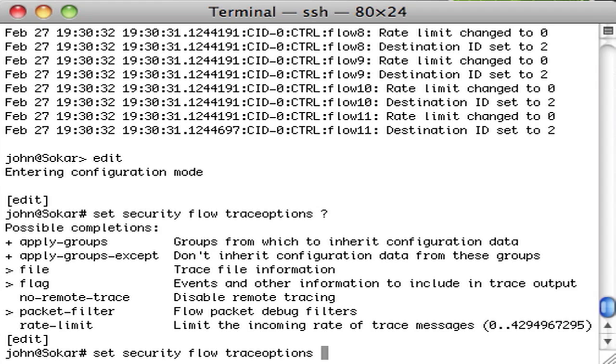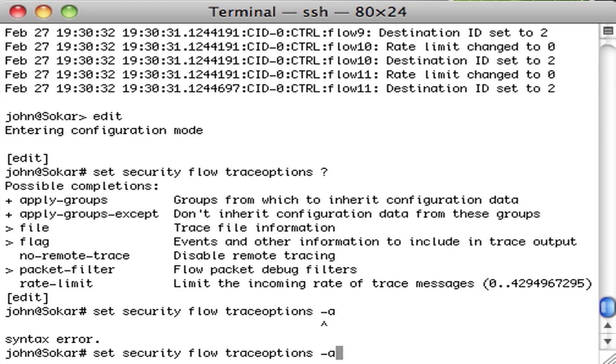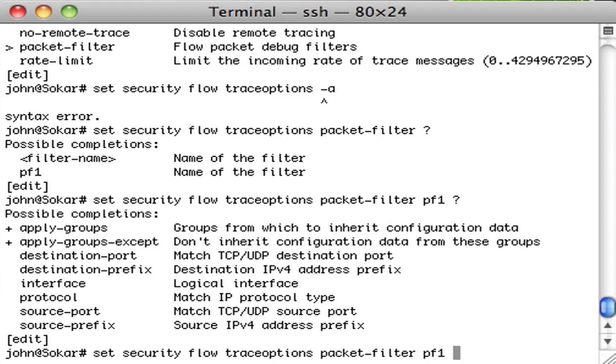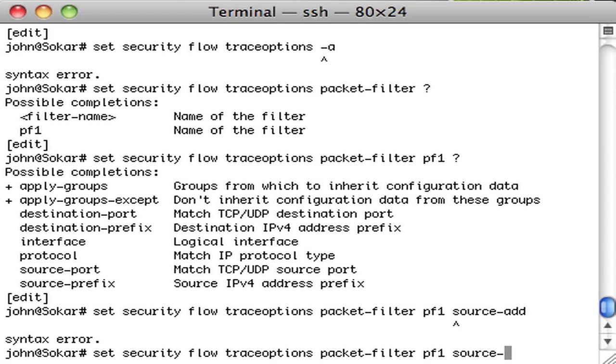What do we have here? We had packet filter. PF1 was what I called it. Let's do source prefix. And let's do that. Let's match everything.